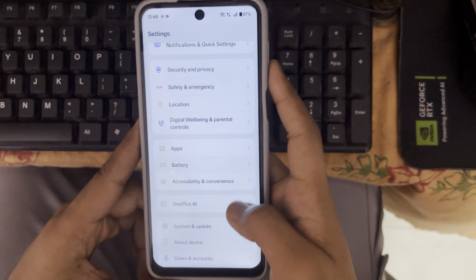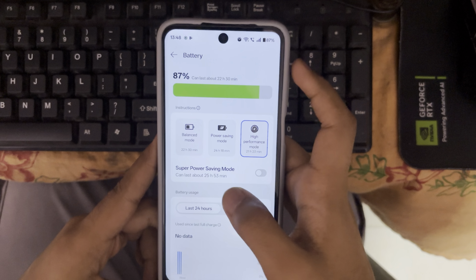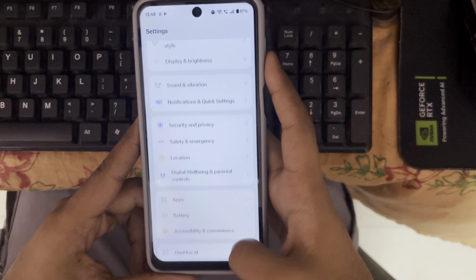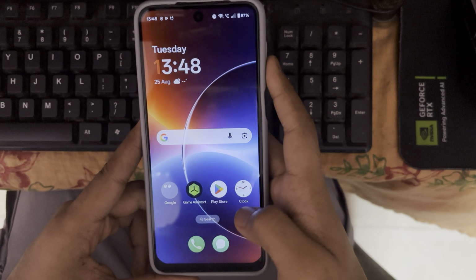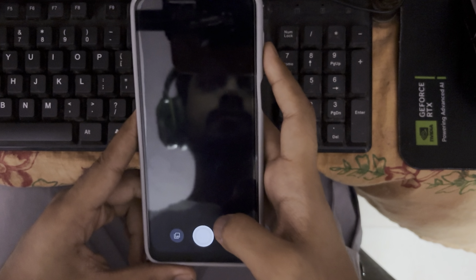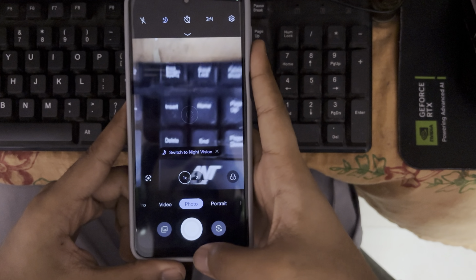Now to talk about battery, the battery backup of this ROM is perfectly fine. It can last almost a day, and you can also enable performance mode if you are playing games or doing heavy tasks. This ROM comes built in with the Moto camera and it works perfectly fine. It is ported from stock, and as you can see the camera works perfectly fine and retains the quality.